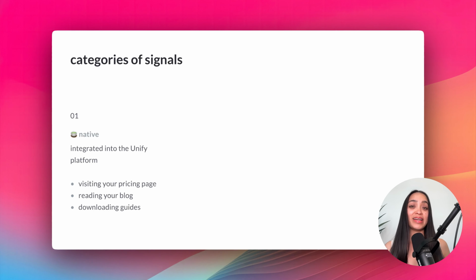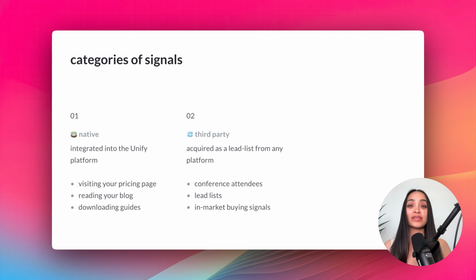In Unify, I think of signals in three main categories. First are native signals. These are signals that are integrated natively into Unify, and a lot of it comprises website visitors. These are people that are visiting your website, reading your blog post, or downloading your ebooks and content. Second is third-party signals. These are lists that you acquire from third-party websites that you then upload into Unify via CSV. An example of this is conference attendees. I like to think of these two signals as structured. They're structured in the sense that the activity is easier to define and it's a little bit more binary in nature. For example, whether someone downloaded your ebook or not.